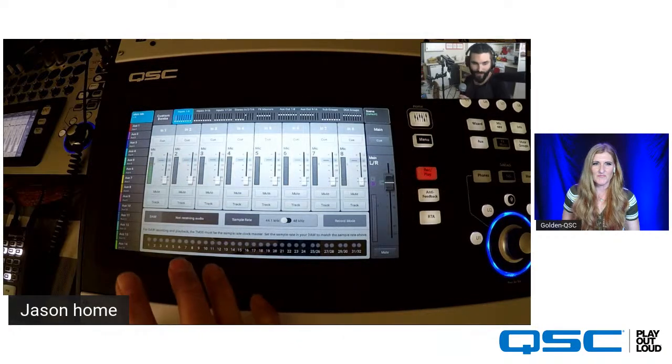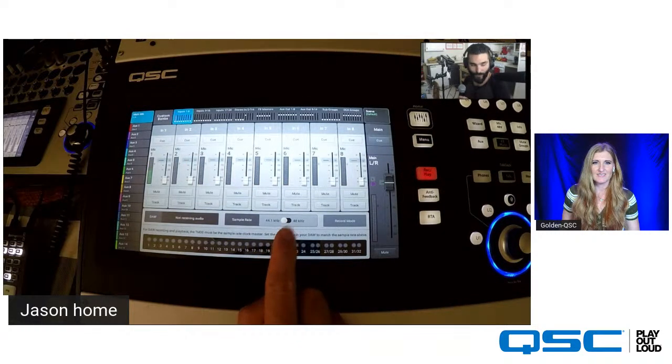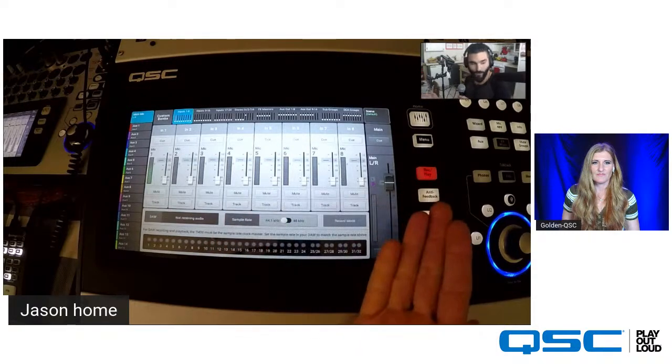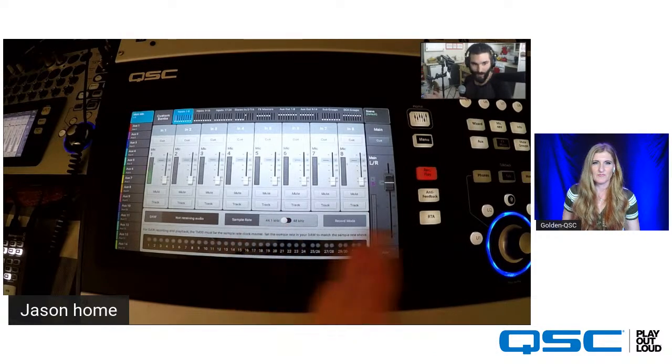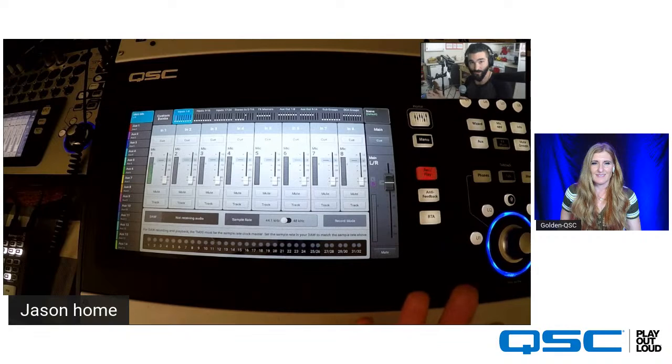The other thing that I want to pay attention to on this screen is the sample rate. It can be at 44.1 or 48. Those are the two options on the TouchMix, and it doesn't matter which one you use, but you do want to be aware of what that is either way, because you're going to need the DAW session to be set to the same sample rate.